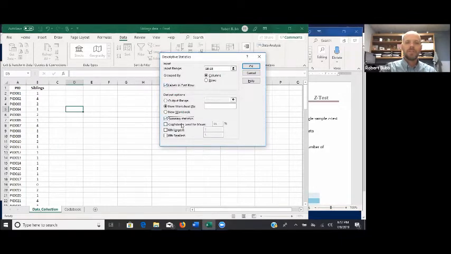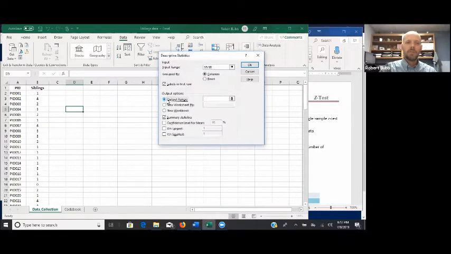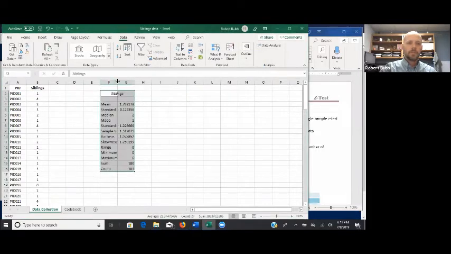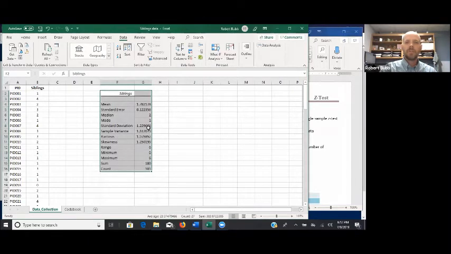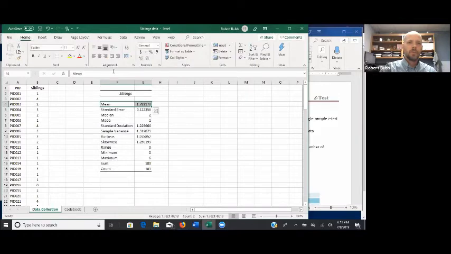I also want to check my summary statistics box. And then I'm going to put my output someplace a little bit away from my data, because I'm going to need at least one column before I can conduct my analysis. All right, so I'll just put it here in cell F2 and click OK. And that's going to give us some of the information that we're going to need. It's going to give us the sample mean. That's going to be really important. It'll give us some other data as well that we'll need to report, but won't be as important.